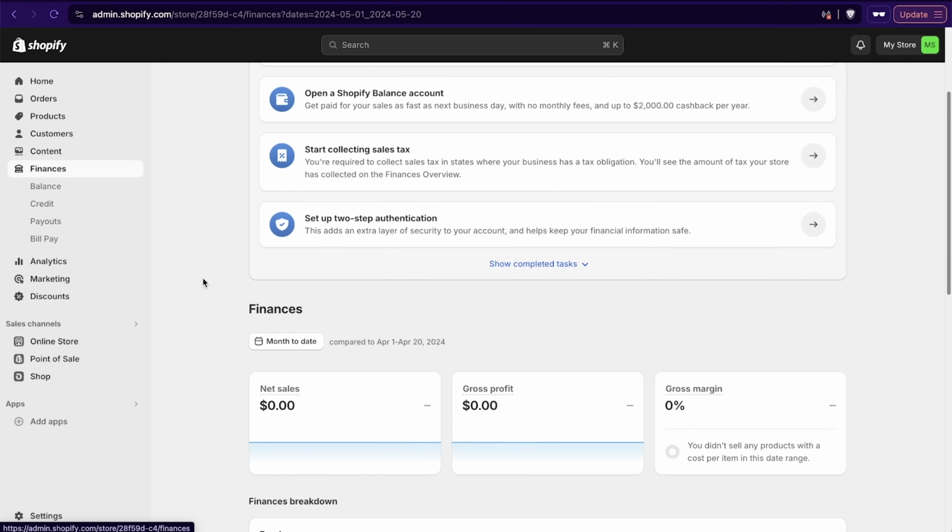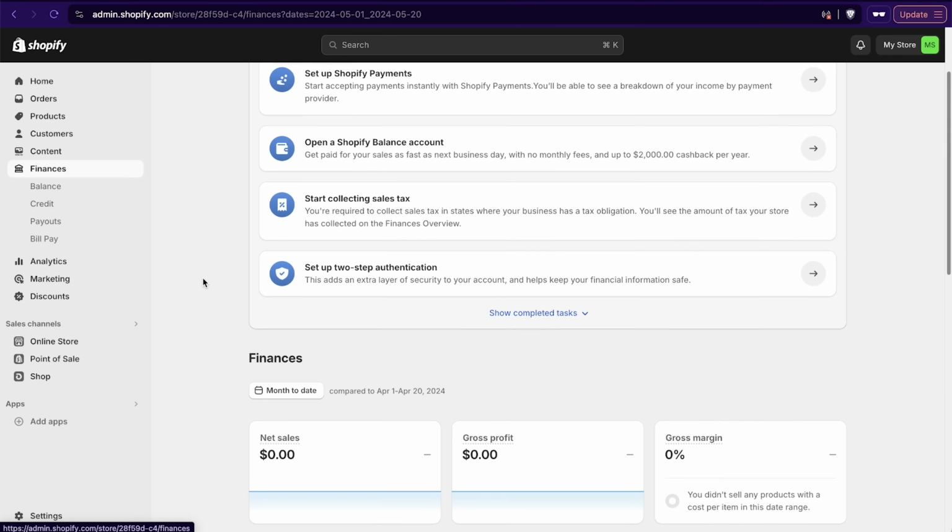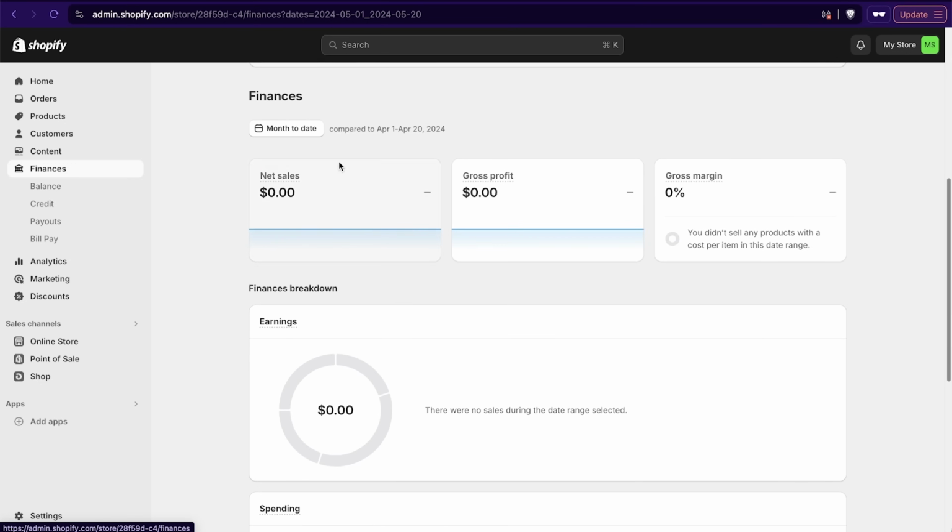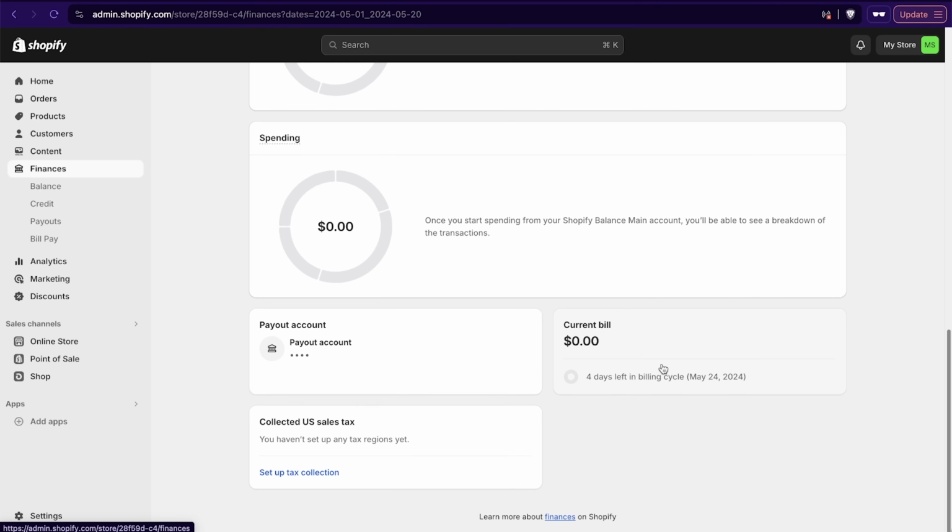You can also set up two-factor authentication. And after you do all this, the checklist on the top, this is what you'll eventually be seeing. Just your earnings, your profit, your margin, your sales, your spending, and the payout account down on the bottom. So you can see all of that over in finances.